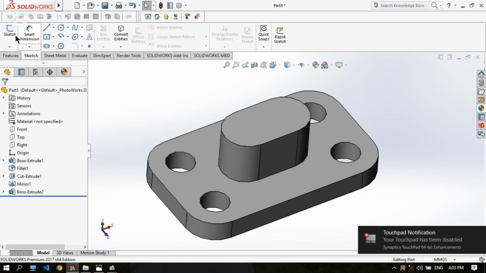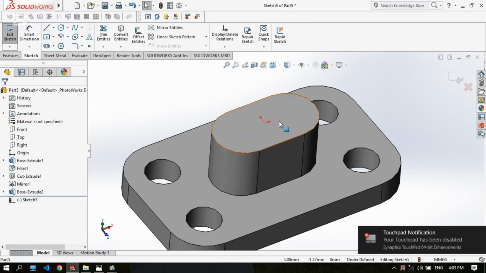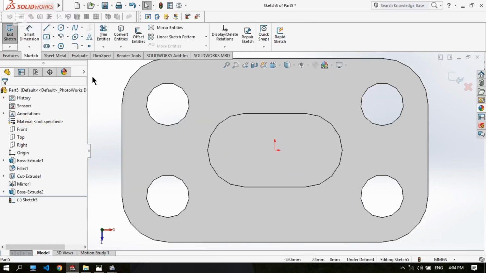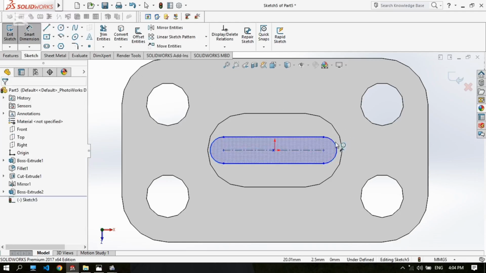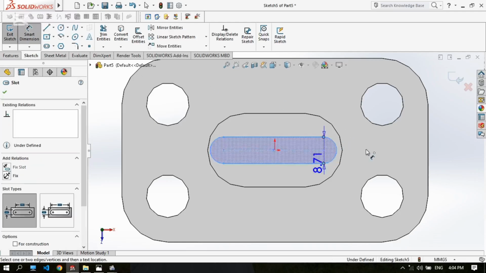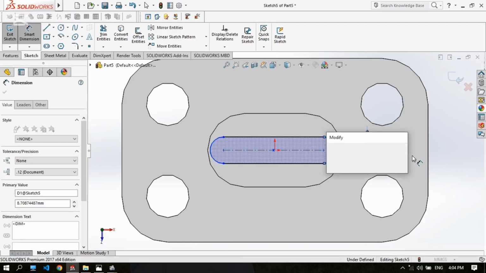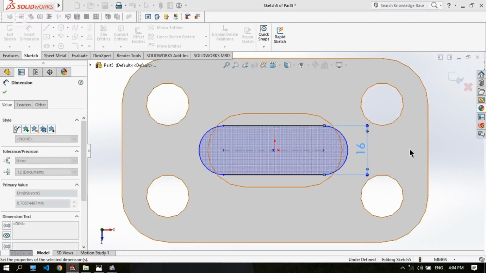Sketch again. Sketch on it. Control H on it. Using the slot here. Put the dimension: that one is 16. Enter.